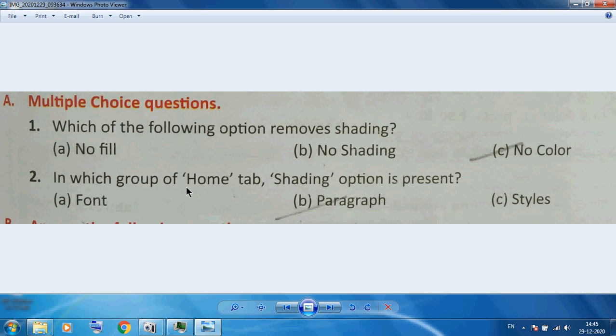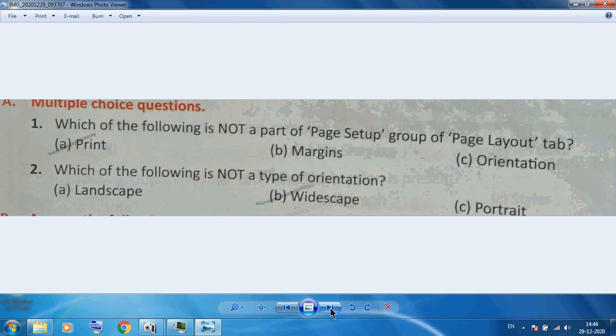In which group of the home tab is the shading option present? We can use paragraph. Which of the following is not a part of the page setup group of the page layout tab? So print is not a part. Margin and orientation are a part, but print is not a part. Which of the following is not a type of orientation? By escape, this is not a type of orientation.